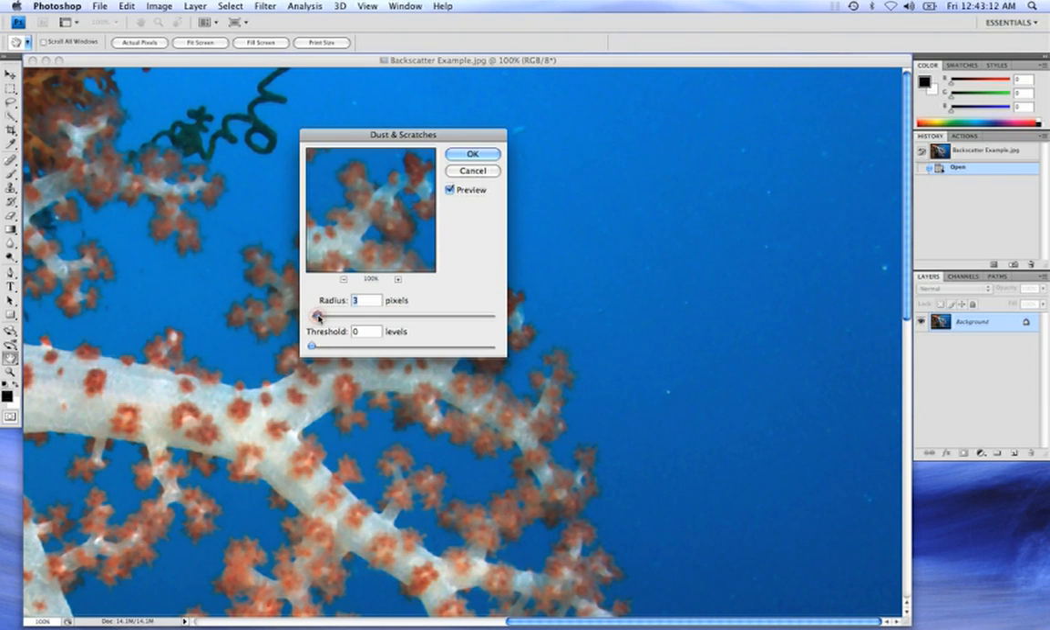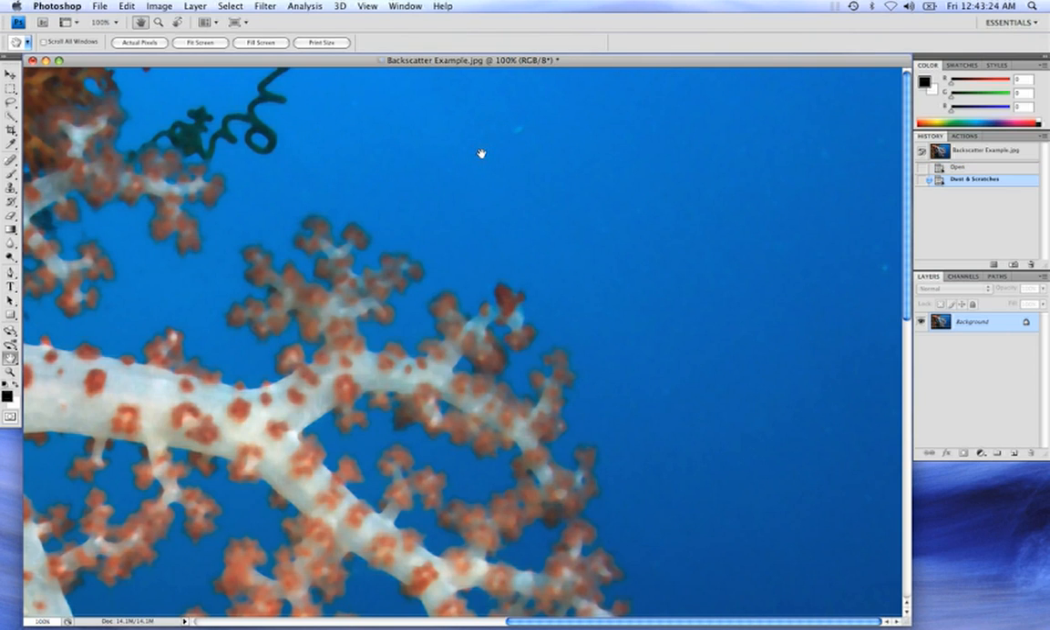And you can see as I slowly increase this amount, the backscatter goes away a little bit more each time. I'm going to accept it at a level of about 5 pixels. You can use more or less than that depending on your image. Now when I look at my image, I see that all my nice detail is all gone. It looks almost like an oil painting. But this is not a problem.